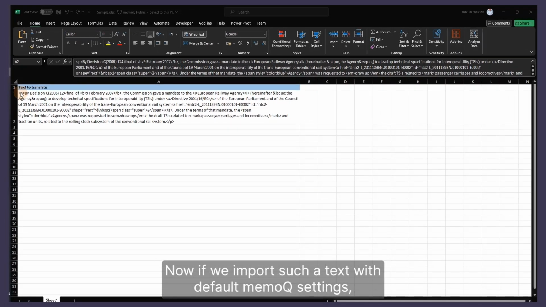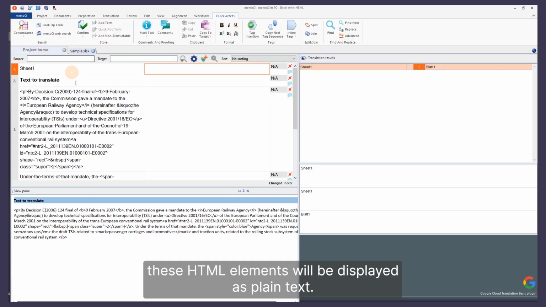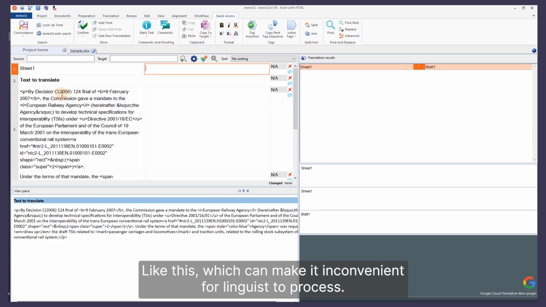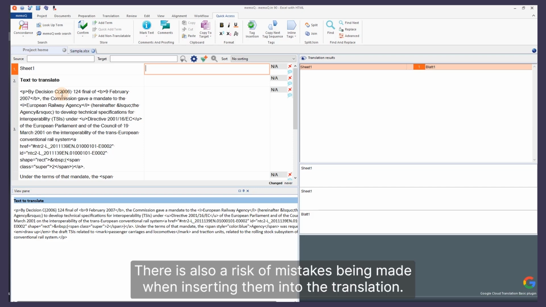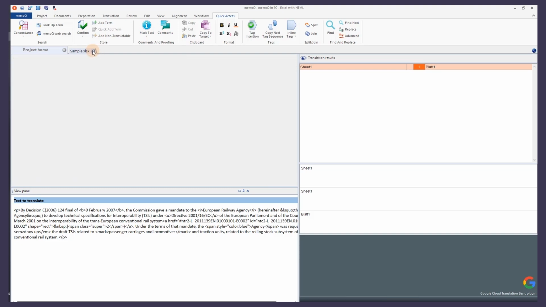Now, if we import such a text with default memoQ settings, these HTML elements will be displayed as plain text, like this, which can make it inconvenient for linguists to process. There's also a risk of mistakes being made when inserting them into the translation. But fortunately, there is a simple solution to this problem.